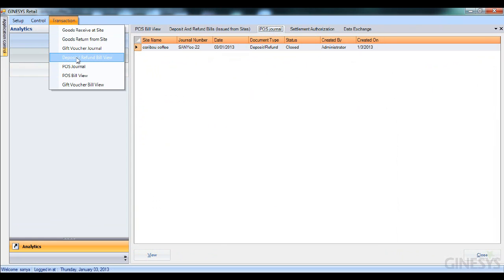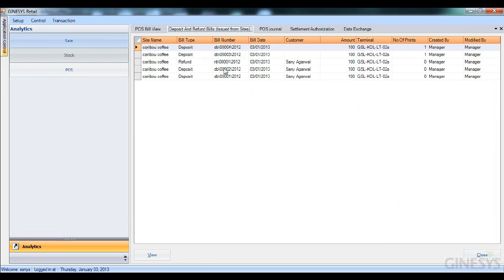The other thing that was introduced was the deposit refund bill view. And over here again you have details of all the bills that were done at the store, and you again have an option to view it. So that's pretty much the entire cycle of whatever was done in CPOS, as in the store, as well as the HO for deposit bill.